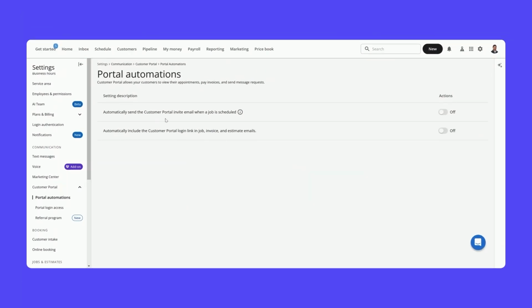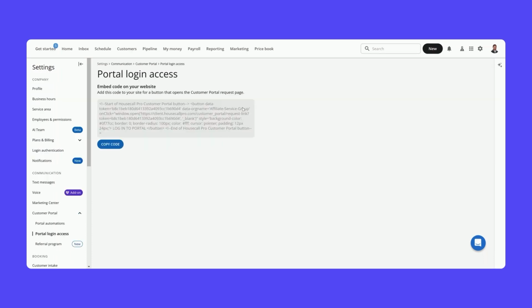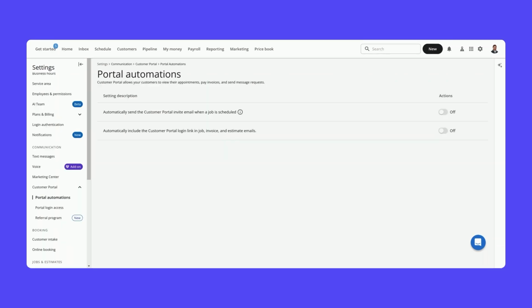So automatically send the customer portal invite email when a job is scheduled, or automatically include the customer portal login link in job invoice and estimate emails. Additionally, you can embed this code on your website so that your customers can go to your website and access the portal there as well. So this is a great way to give your clients the power to be able to see all of their estimates, invoices, and job details in one portal that they can access at any time so that you stay on the same page.